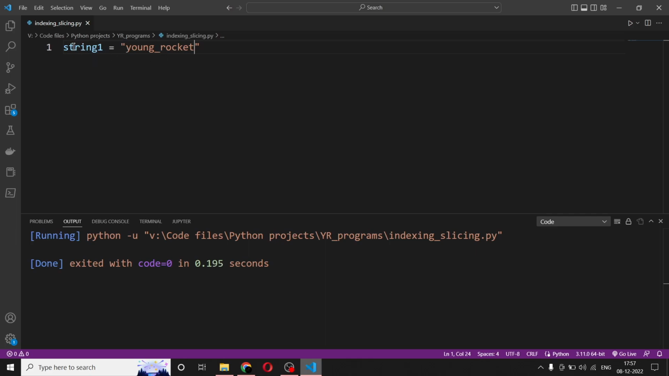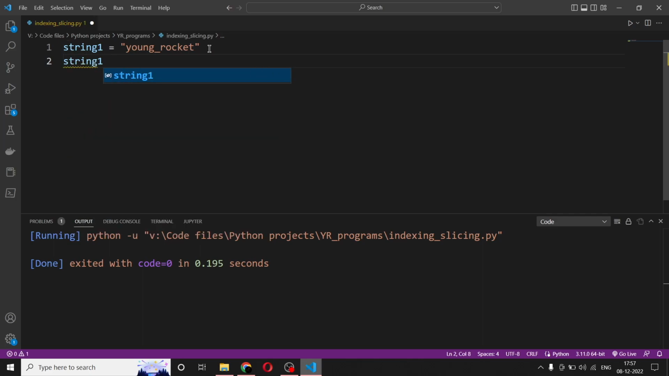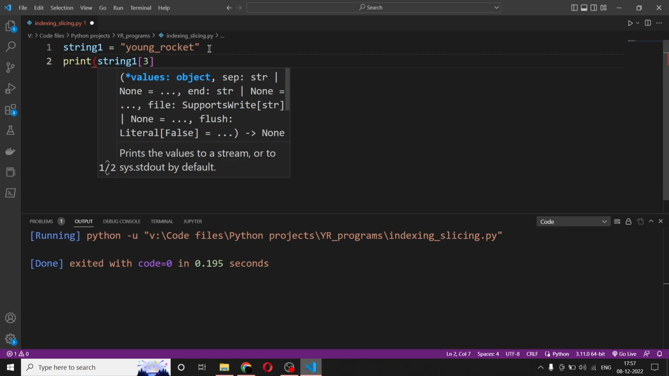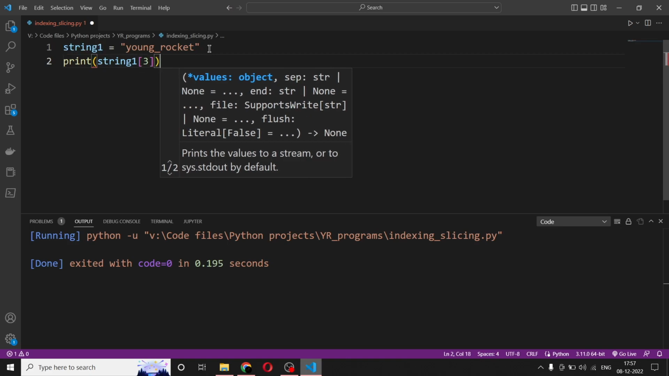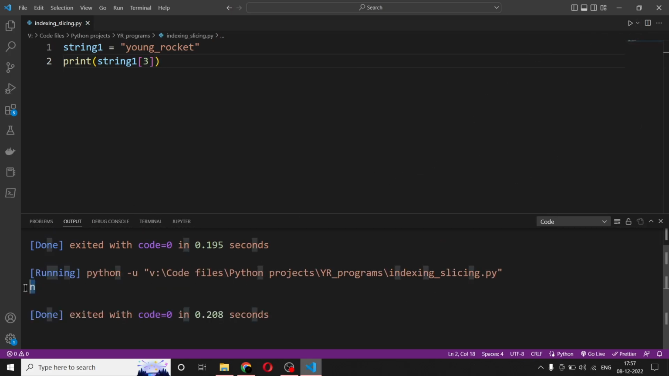What I've basically done is I've given this information to this particular variable, and the way to access the letters inside the variable is to use the index. I'll give the variable name, string1, and square brackets, and inside the square brackets I'm going to give a number. For example, let's say 3. I'll put this inside my print statement, save and run. As you can see, I'm getting the output as n.